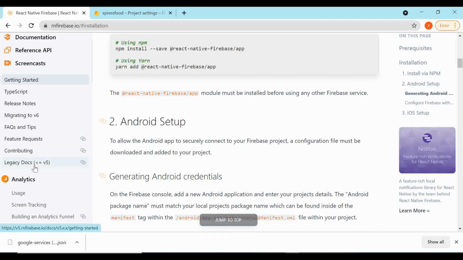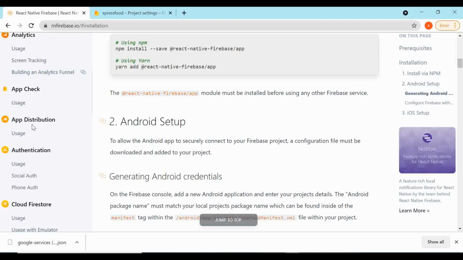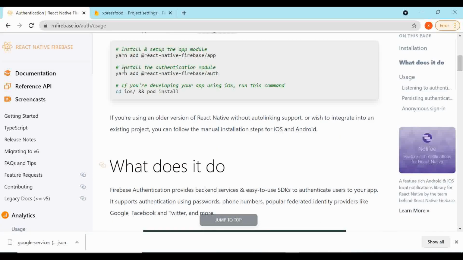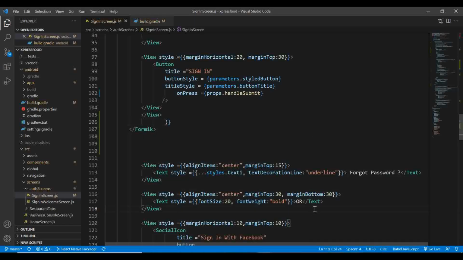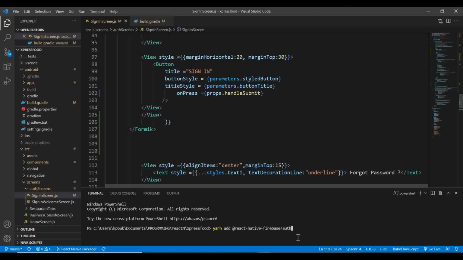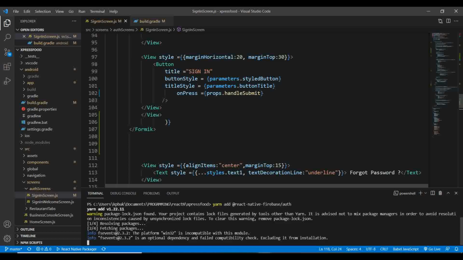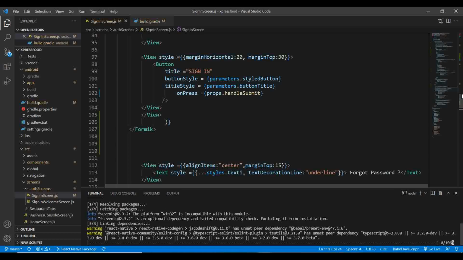If you scroll down, you're going to see at the left the authentication. Click on usage. We have installed this package already. Now we're going to install this one, the authentication module or package. Copy that, go to your app, paste it inside your terminal and install that. And while it's installing, we're going to begin coding the authentication.